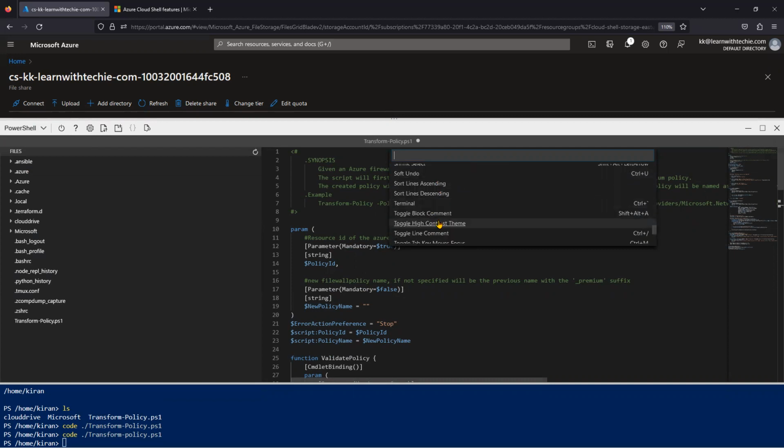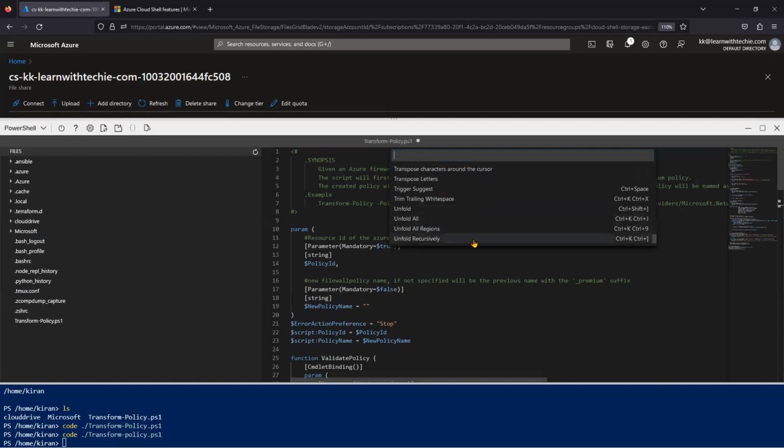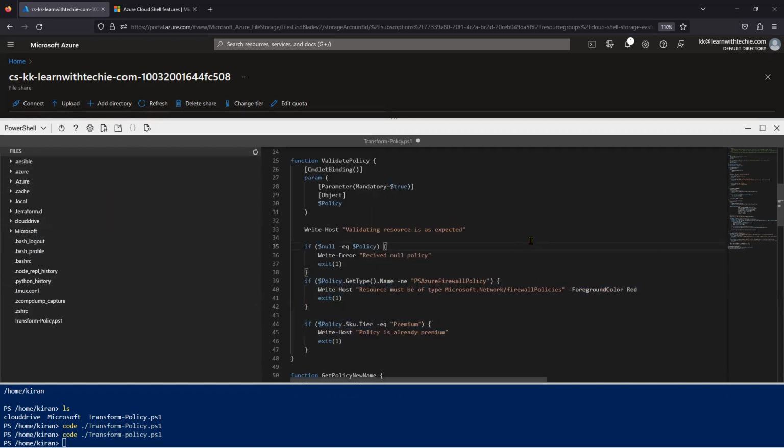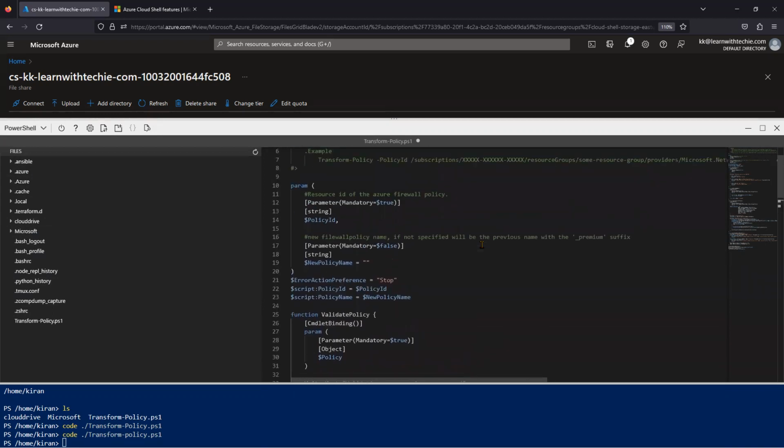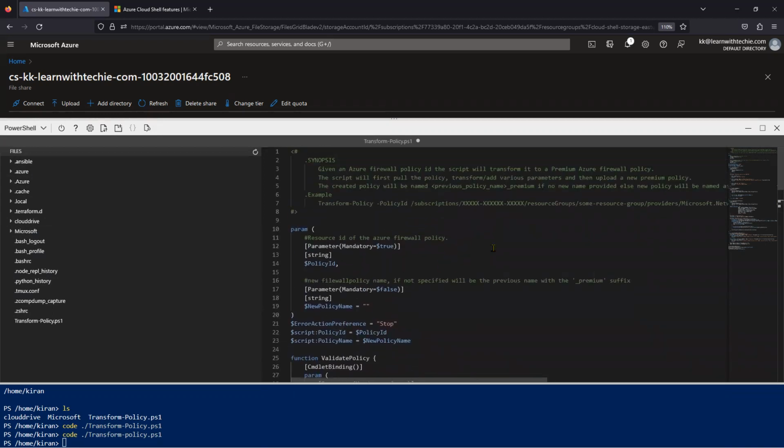You can refer to it. Very useful. If you suddenly don't have Visual Studio Code, and still you want to edit, how to do it? Very simple. In this Cloud Shell, you can modify it. You can write code also. It's possible, guys. You can write your own code here. Very beautiful feature, guys.